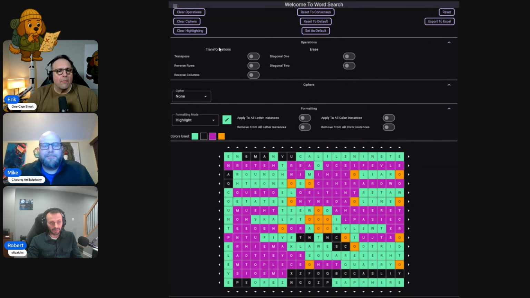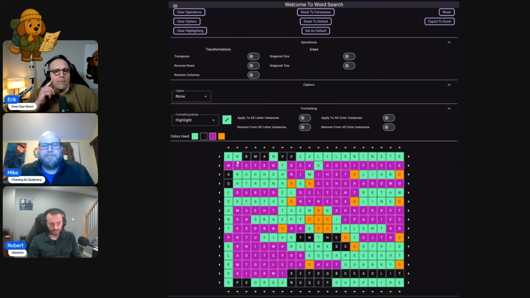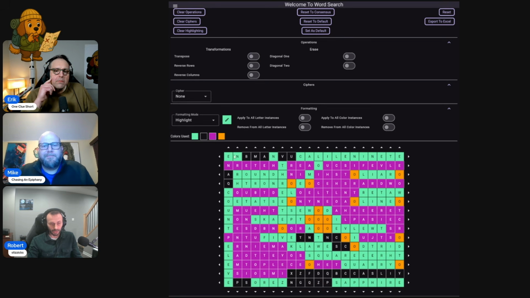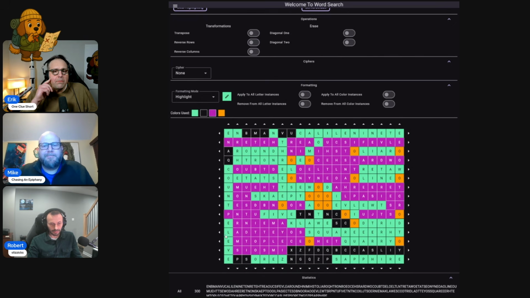Then up here I have different transformations. So the transpose flips the columns and the rows. So the first row ends up becoming a column. Then you can mirror the rows, so this is going to flip up to here.